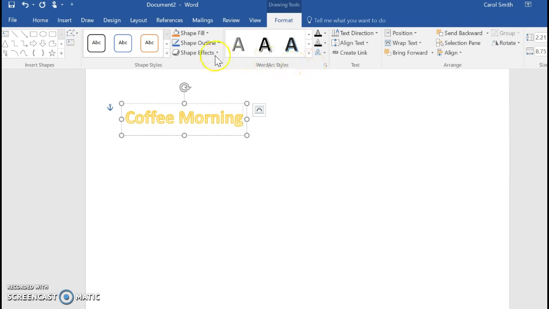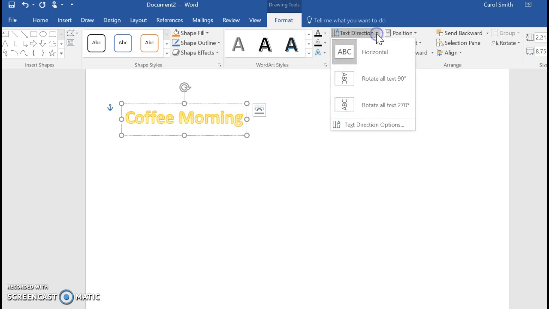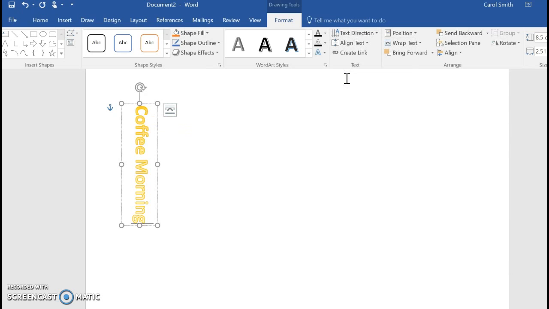Once you've inserted your Wordart, take a look at the options on the ribbon, and this is where the fun starts, because I can't show them all to you. You really do have to practice with these. But let's take a look, for example, at text direction. There's a downward pointing arrow, so there's a drop-down list of choices, and I can change my text from horizontal. Let's rotate it all by 90 degrees. There you go. So let's return that to horizontal.